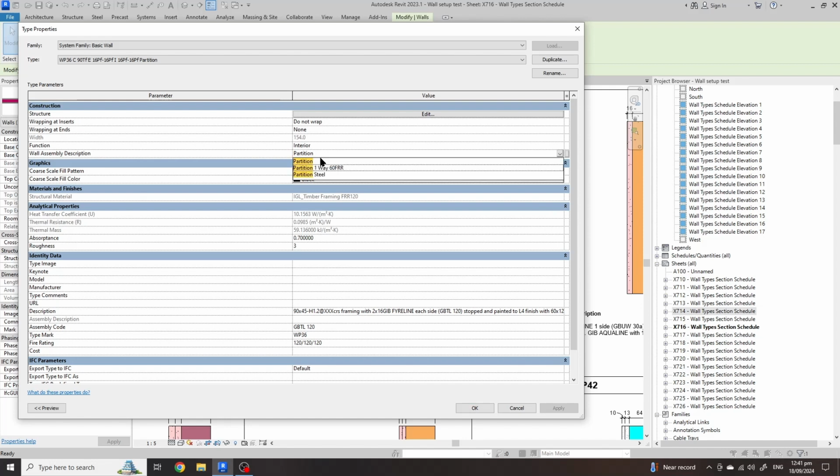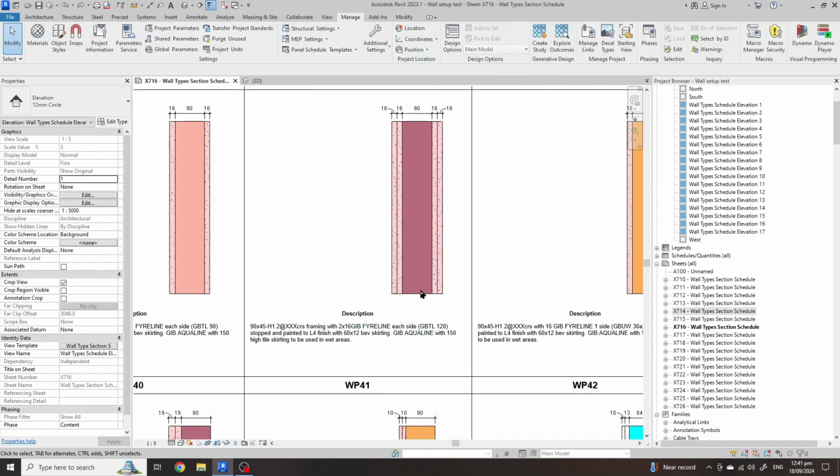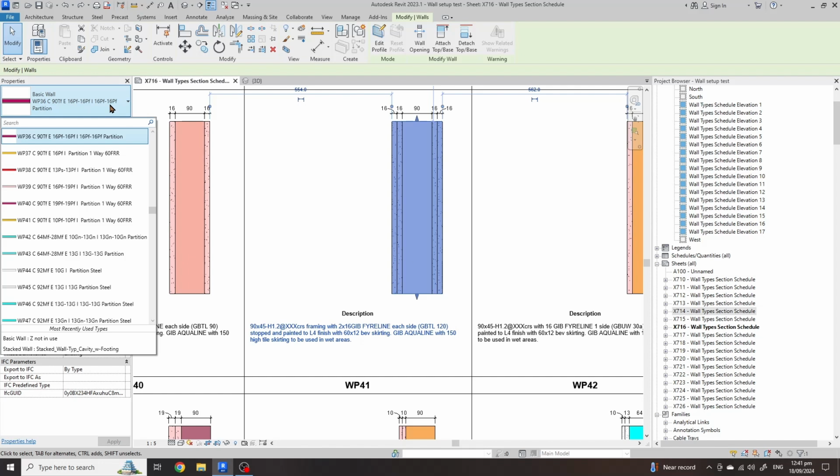You could have partition steel fire rated, and then when it's naming the type name, it would put that in the end here, partition one way, as a description as well to help with search terms. So you can see with this, it's partition steel, but it's still grouping all the partition walls together. So if you created another one, it would go into the WP section at the end.